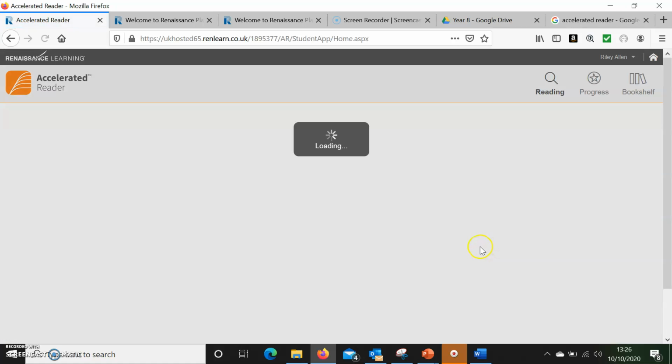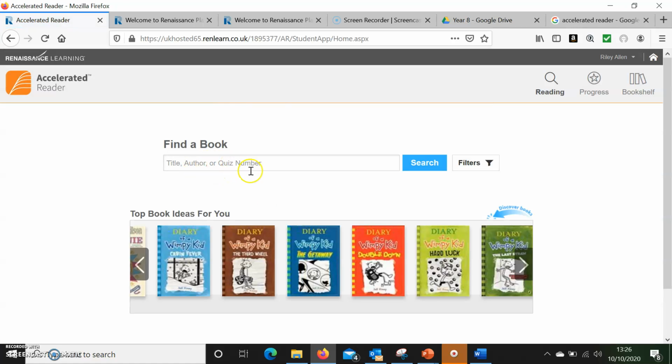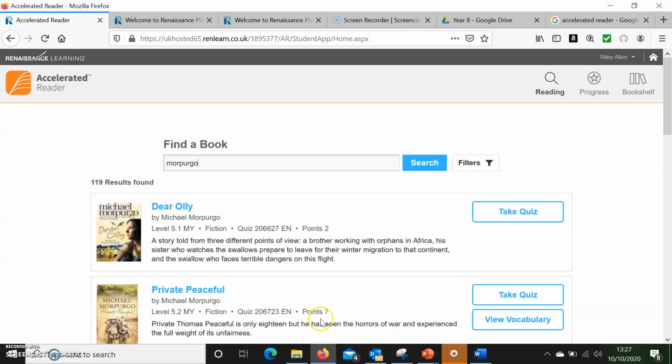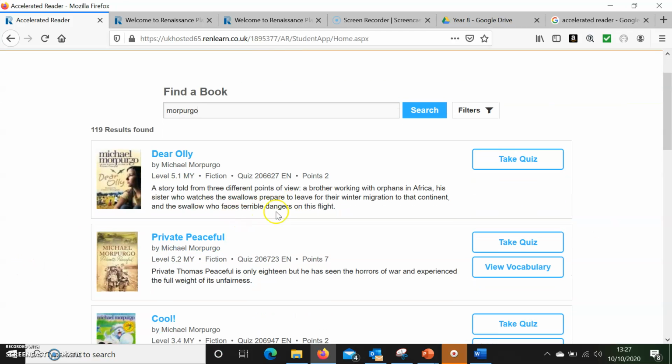And here we go into a website window which has a search bar for us. From here I can type in the title, author, or the quiz number. So if I know the author of my book was Michael Morpurgo, I could simply put in Morpurgo, press return, and up will come all of these books by Michael Morpurgo, and I can click on take quiz and it will take me through and allow me to do a quiz.